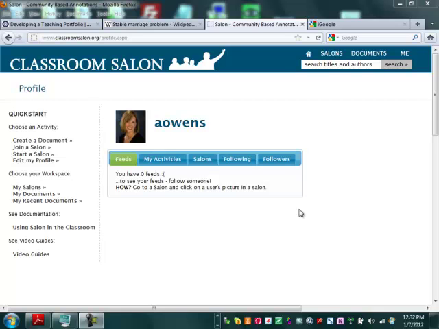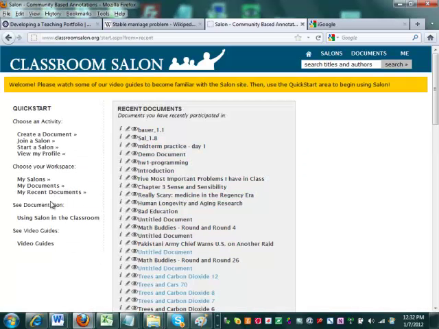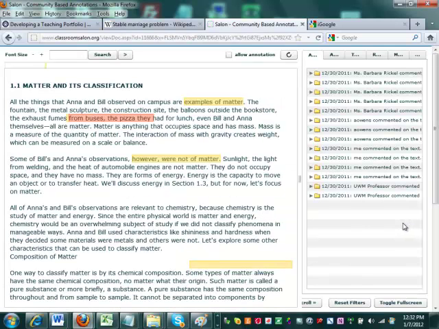So how do we add, edit, and delete annotations in our Classroom Salon documents? So this demo is going to show you how to do it. Now here I am going to my recent documents and find a document for annotations. Now there are a few ways to add annotations to this document.